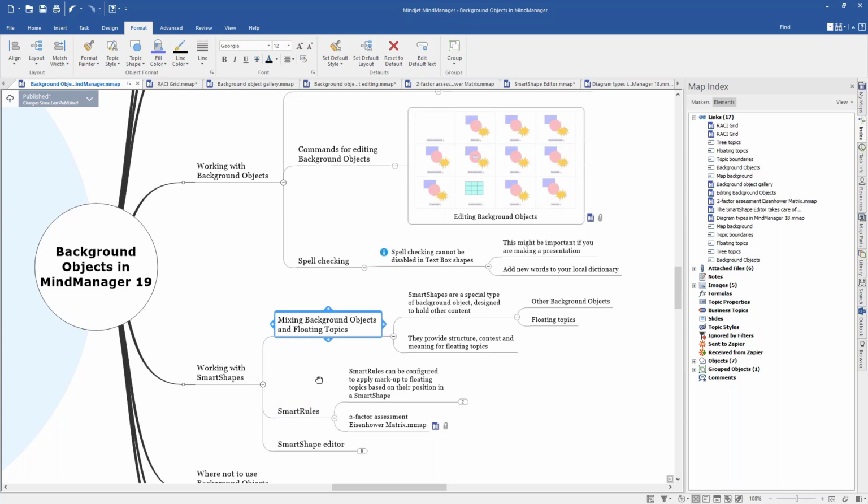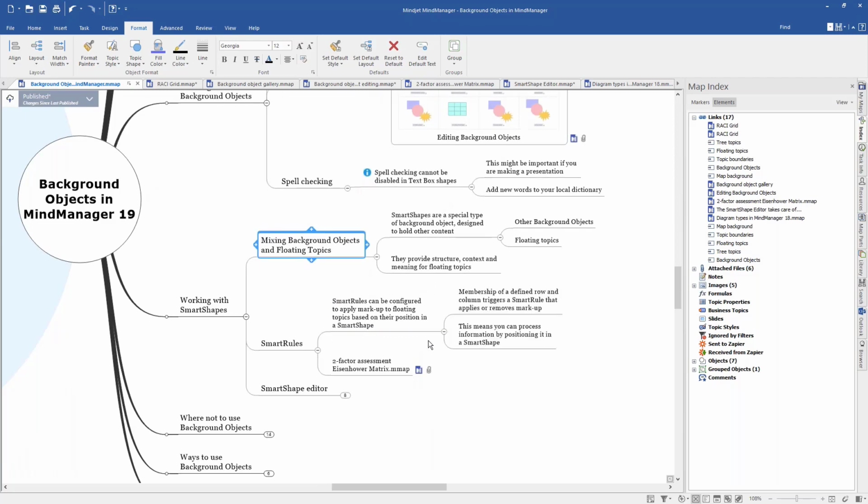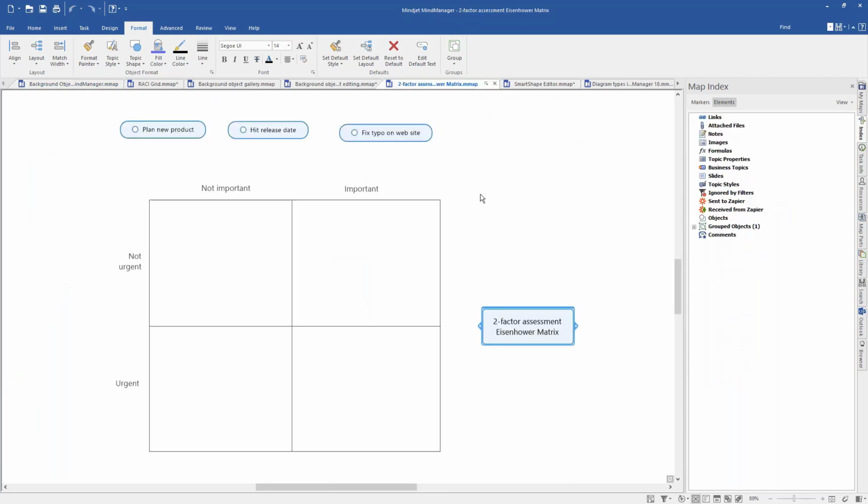Background objects, and the smart objects in particular, work with smart rules, and we did a webinar a few months ago looking at this, the different drawing types, and you can not only draw a table and put topics in it, but you can get MindManager to process that for you. You can create some smart rules that say if a topic is in a particular cell within a smart shape, then do something with it.